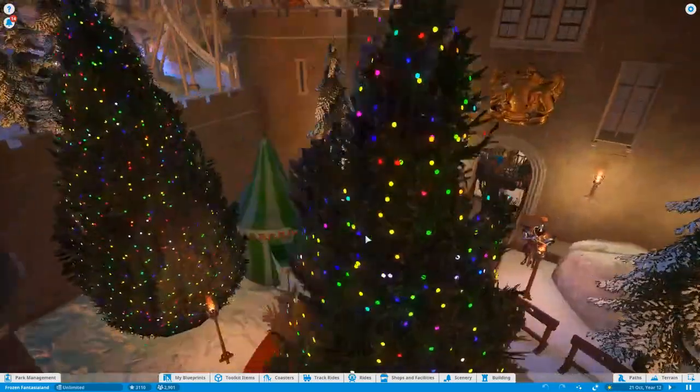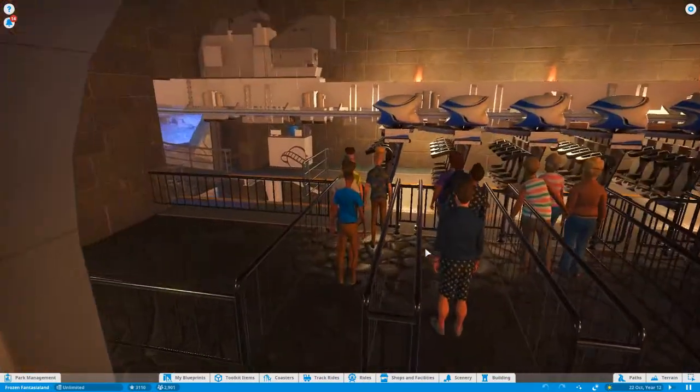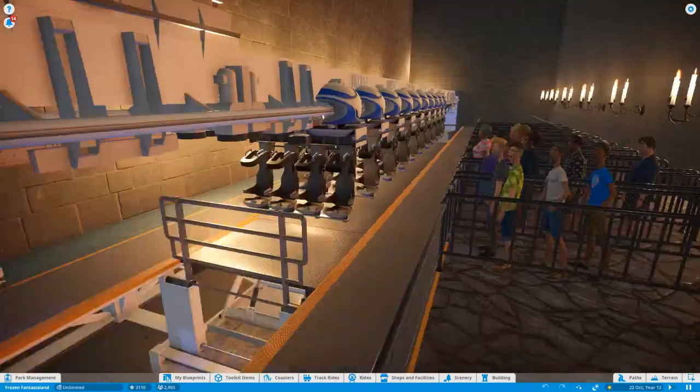Now, from memory, I think I may have done a bit of theming in here as well. So let's have a look. Did I? Let's go through the walls.